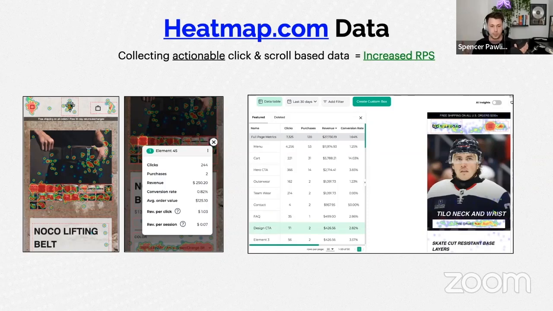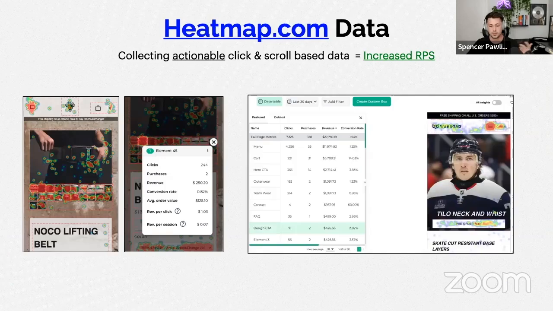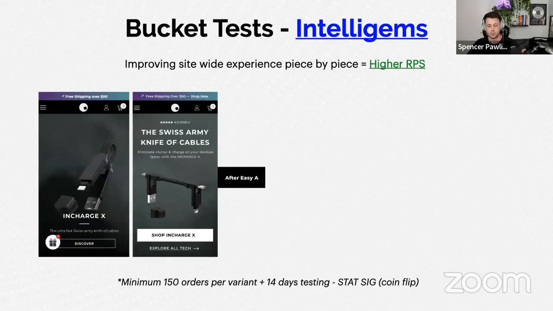For me, what I love to use it for is collection pages. If you have multiple products, or even with landing pages, if you have multiple sections, you'll be able to see which sections are performing better, because it actually has the conversion data attached to it. So we take the customer feedback survey to understand the customer, and we use this with heatmap.com to really understand what people are doing on the site. And with those two things, we then move into the next phase, which is what we call bucket testing.